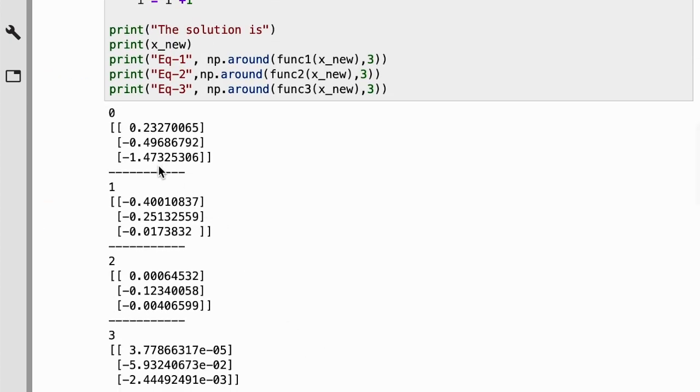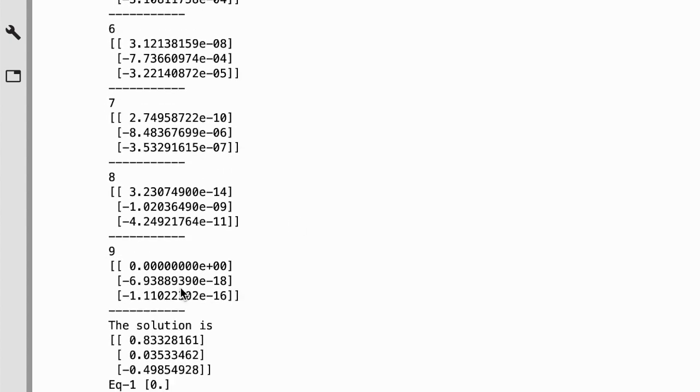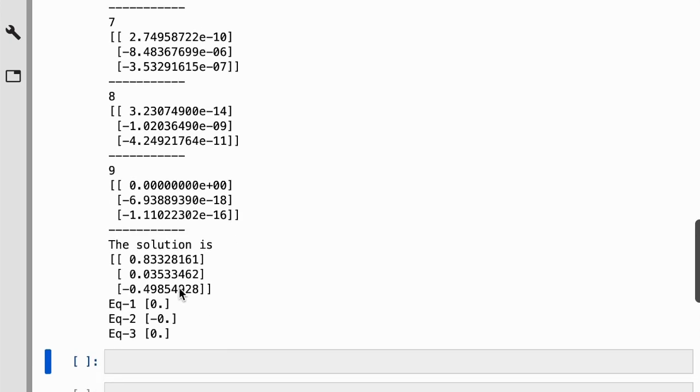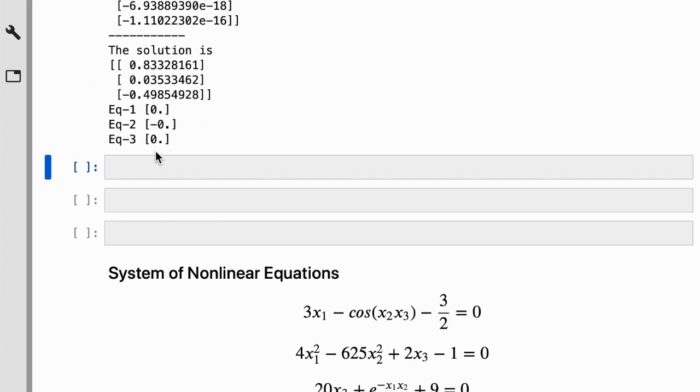And we can see that it takes 0, 1, 2, 3, 4, 5, 6, 7, 8, a total of 9 iterations to solve this. And this is the solution, 0.83, 0.35, and minus 0.49. And each of the equations now equals 0. And we can see 0.83, 0.35, and minus 0.49. This is exactly the solution, and each of the equations is also zeroed through this algorithm.